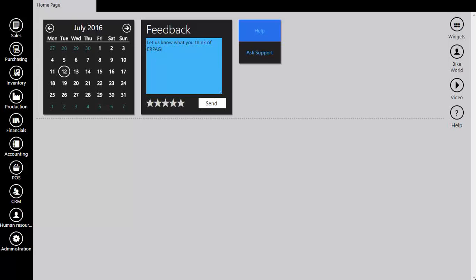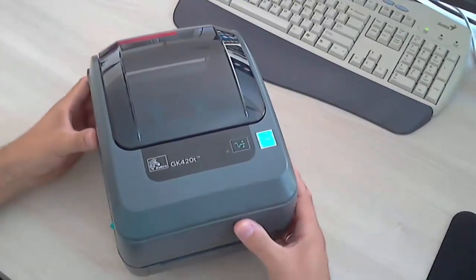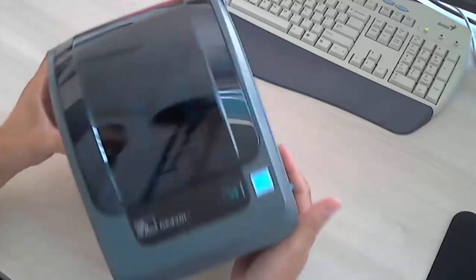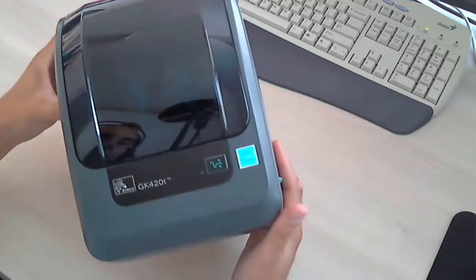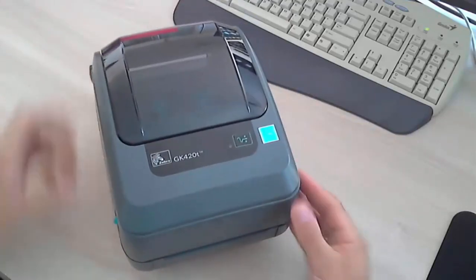In this video, we will cover how to do label printing in LabelPrinting. First, you need to acquire the label printer. In this case, we have prepared a Zebra label printer, model GK420T.